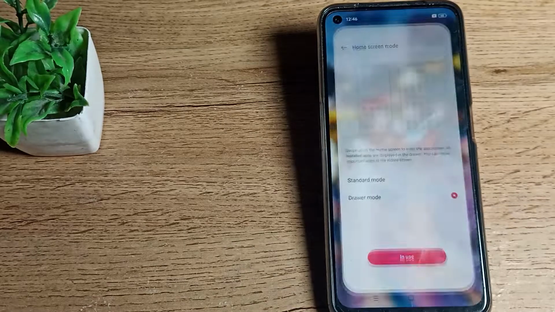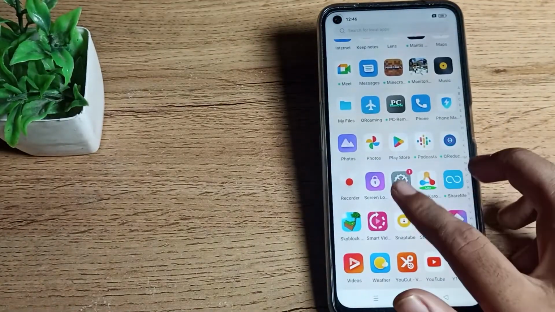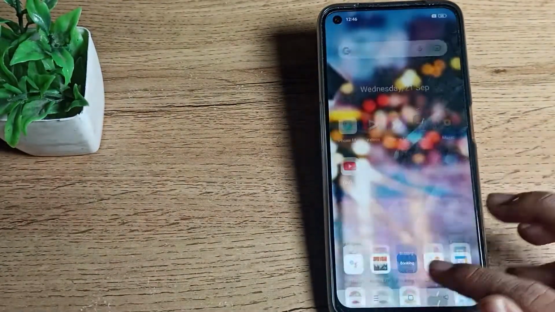And you can see your app driver mode will be set, and you can use it. So you can swipe, and you can see your whole list here. So like that guys, you can set your app driver mode, and you can use it in your realme phone.